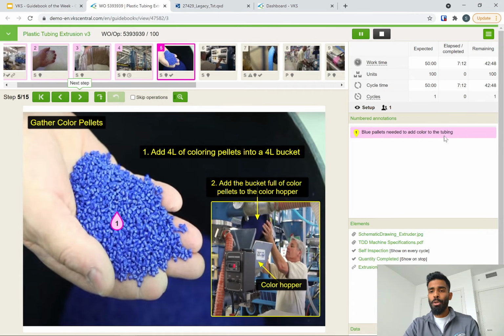Blue pellets needed to add coloring to the tube. Again, this is optional. If your process does not need color, you don't need this process. This process is only needed if you're adding coloring and you have separate pellets to add your color pellets into a color hopper.